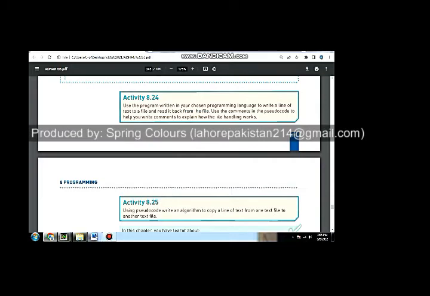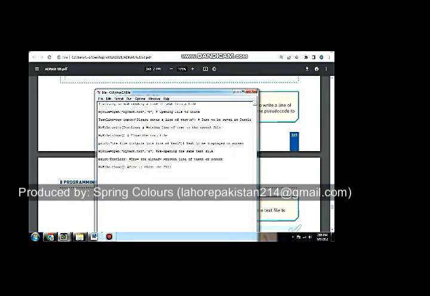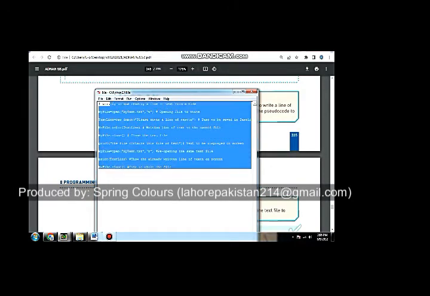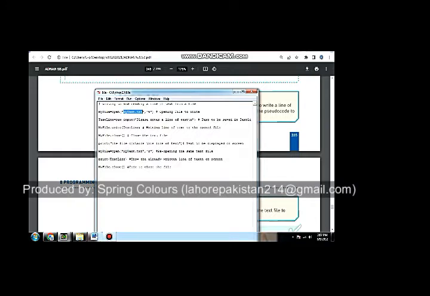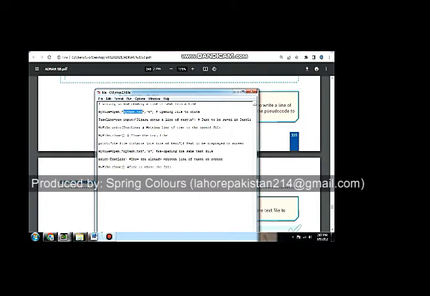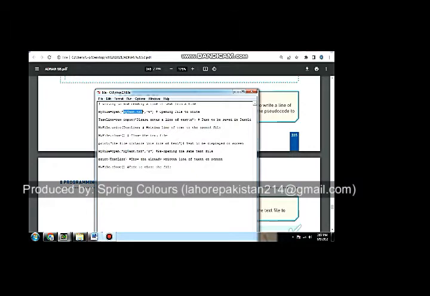Basically, we are working in Python. Through this Python code, we are making a text file named my text. We are writing something onto that file, and then we will close that file. In the end, we will reopen the same file and we will print the line of text that we have taken as user input from the user.